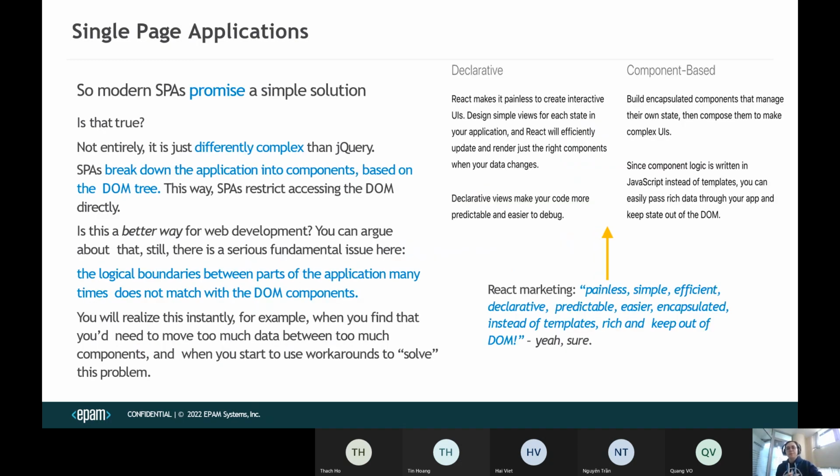So why did this make jQuery deprecated? They're just completely different. Instead of manipulating the DOM, the document object model, we are splitting our applications in a different way. So now we are not reloading the whole page.